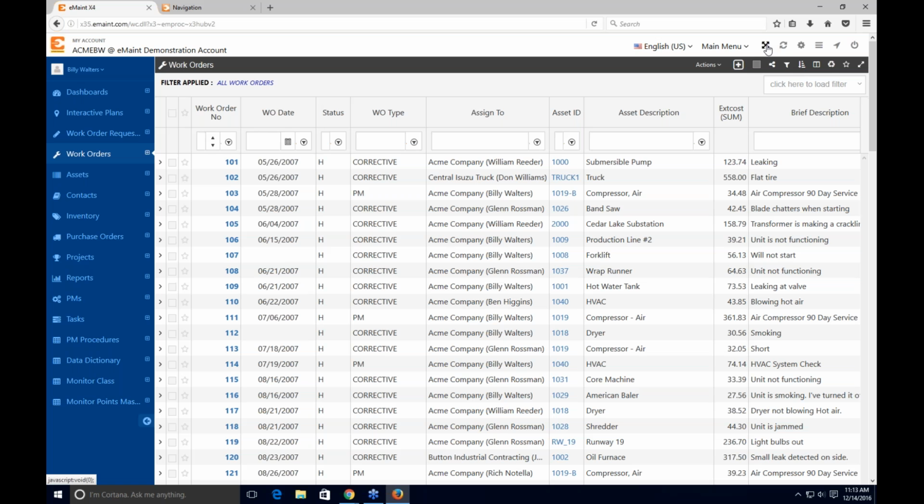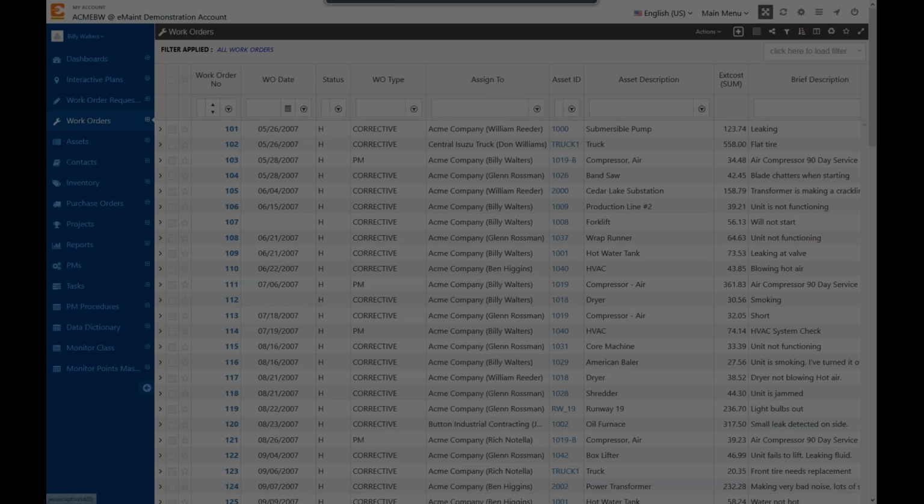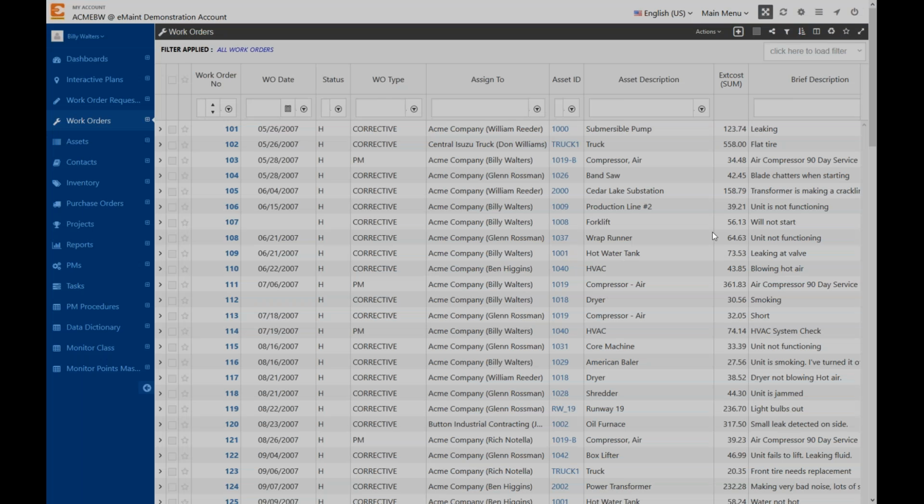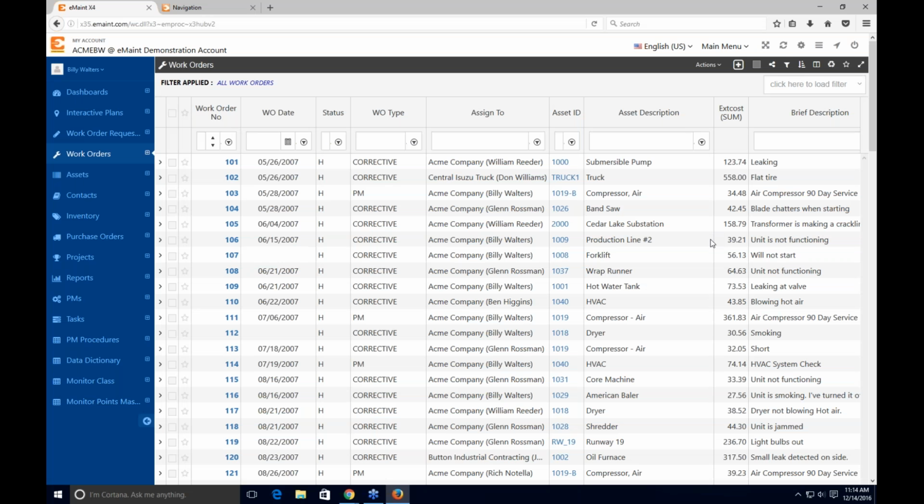All right, next we have expand to full screen. So if I click it, we're just going to go into full screen mode. Just press escape to get back out of it. Next is a reset button. Basically, clicking this will perform somewhat of a factory reset and set you back to all the default settings. Next, we have our theme settings.